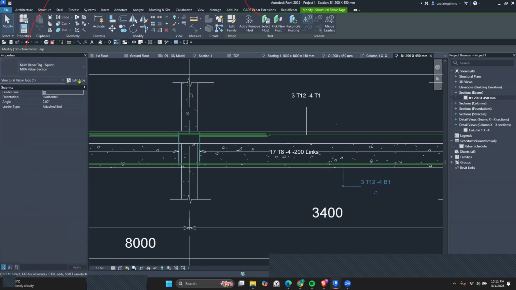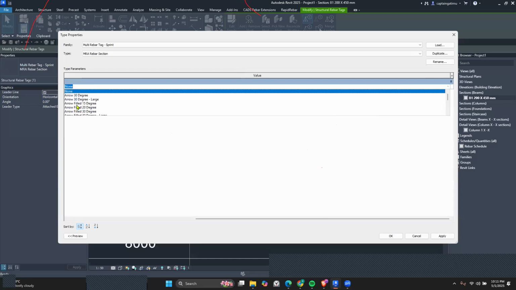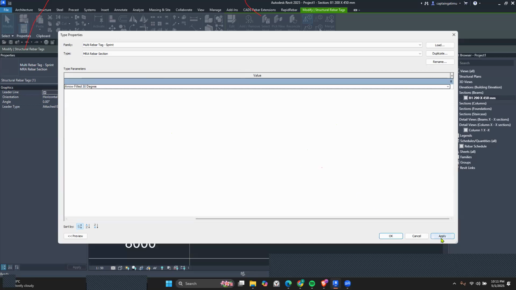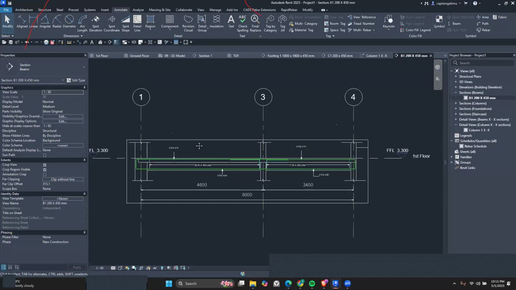If you want to have an arrow here, you can go to edit type and then choose an arrow. Say arrow filled 30 degrees, click on apply, and okay. And you can have an arrow for all of them.